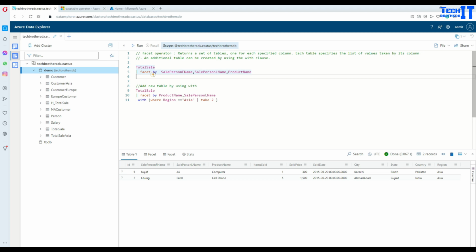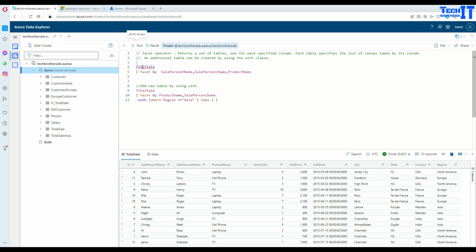Now here I have a table called total sale. Let's execute this query. We are just returning all the records from the total sale table. You can see that it has 13 records and multiple columns, the salesperson first name, last name, and all that. Now if I say pipe sign, facet by salesperson first name, salesperson last name, and product name, it's going to create three tables for me. It will create one table with the salesperson first name, another table with the salesperson last name, and then another table with the product name.